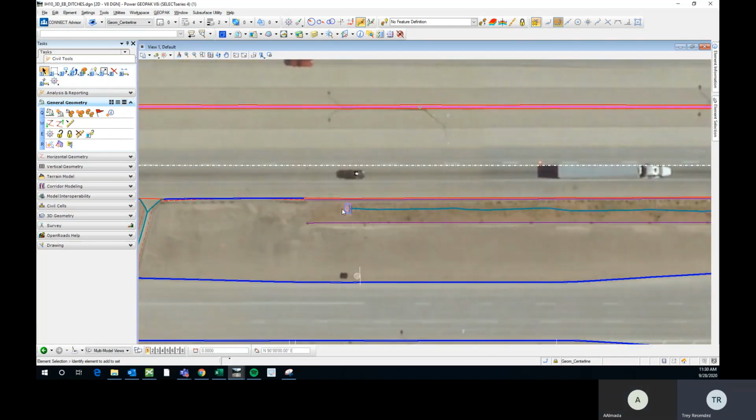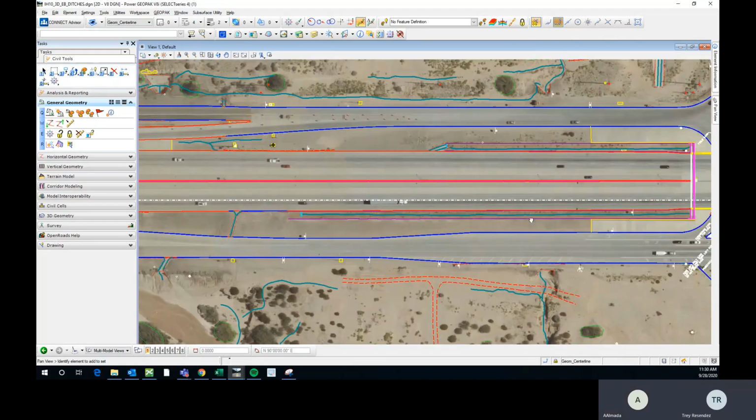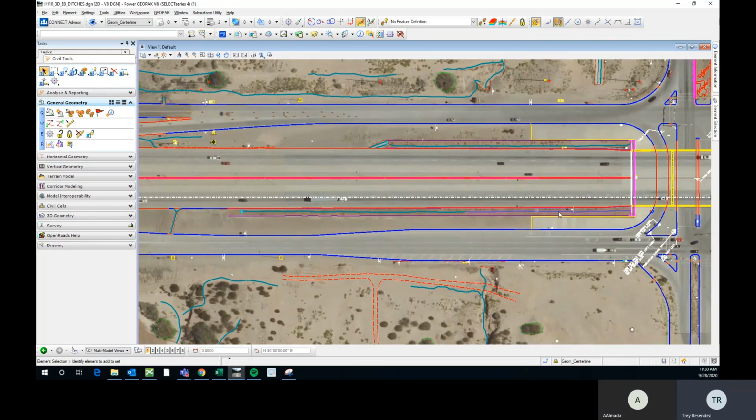I think this seems to be an inlet here. Yeah. And it looks like we have a ditch all the way here. So we can just do this one. Yeah, let's do that one.